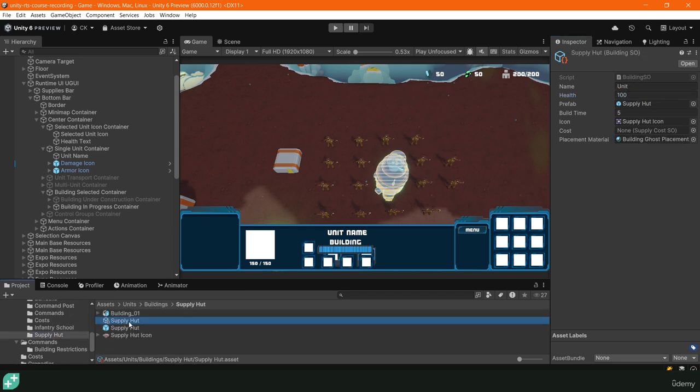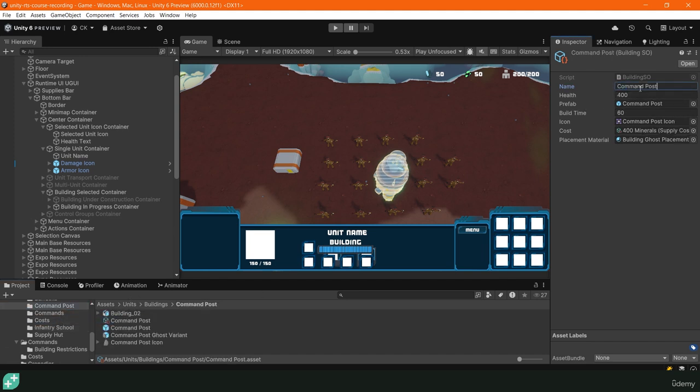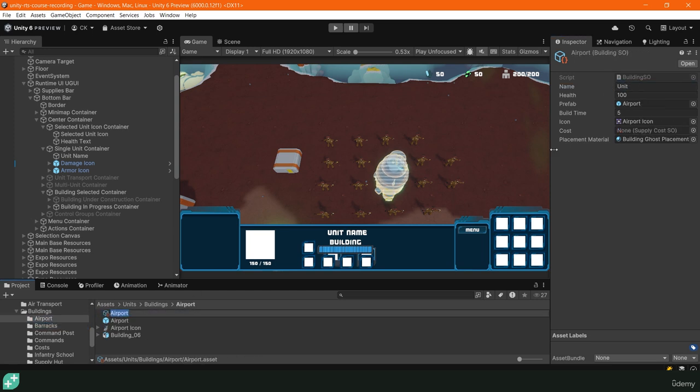Call the supply hut, supply hut. Infantry school called the infantry school. Command post called the command post. Barracks called the barracks. Airport called the airport. And finally, the air transport called the air transport.